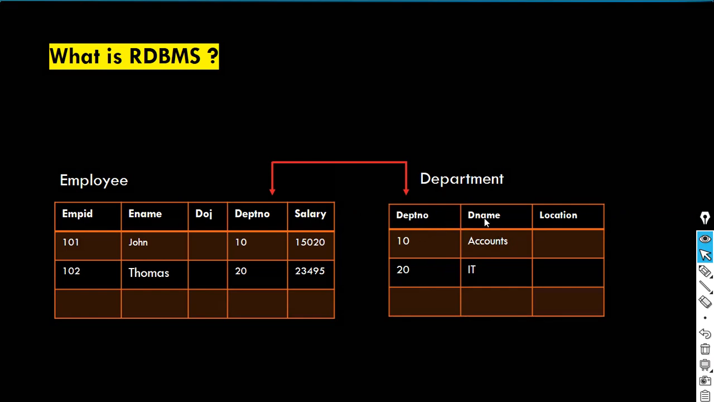You want to print the department name along with the employee name plus salary. So employee name and salary are available in this table, whereas the department name is available here. Since the data is available in two different tables, to create your specific reporting requirement, you need to join these two tables based on the common column. Hence, the relationship is very much required.